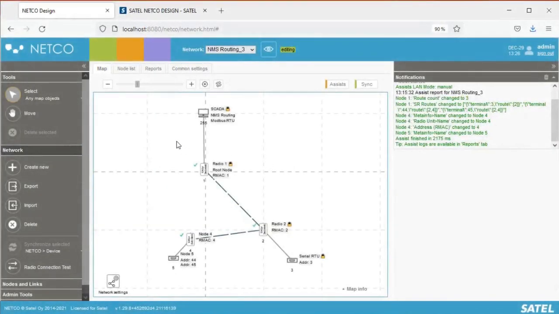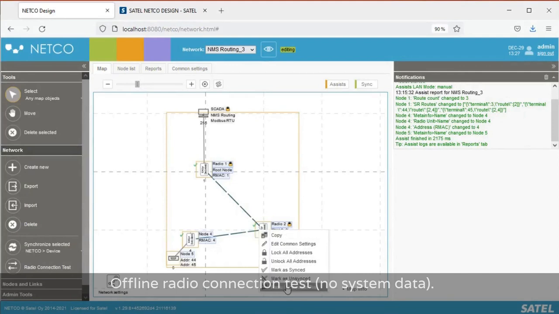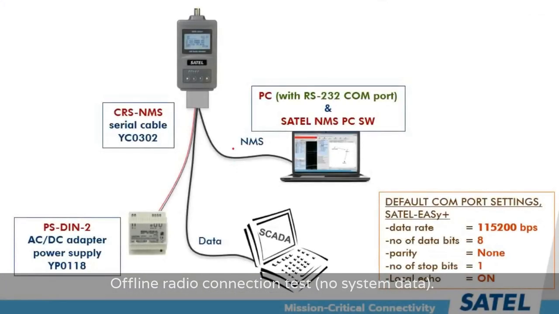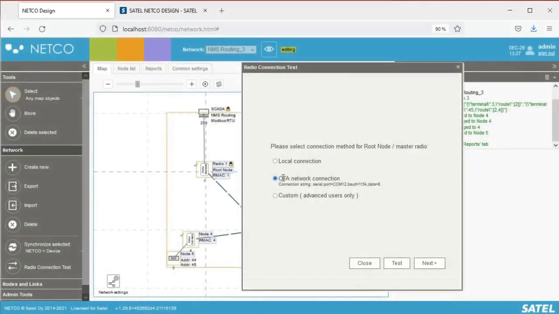A radio connection offline test can be done between the radios by selecting all the radios, clicking mouse right on top of a radio, and selecting Radio Connection Test. Please do note that the radio connection test in NMS routed mode can be executed only by using the NMS connection method to the base station radio. Over-the-air network connection is required for the NMS routing regime.